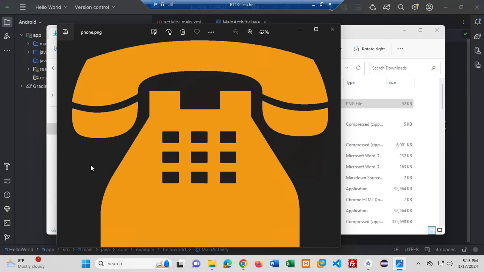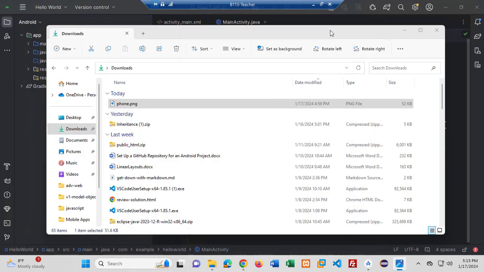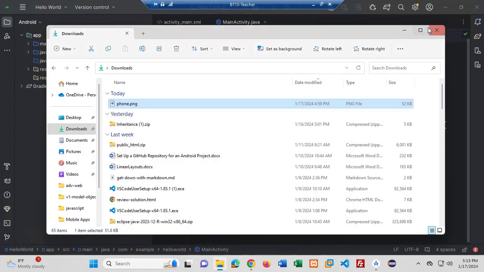So you'll have to find some sort of image. You could use things other than phones, but I think a phone would be the easiest. So find an image, a phone that has a transparent background, and then you can continue following along with the video after that. So I'm just going to close this and close this.